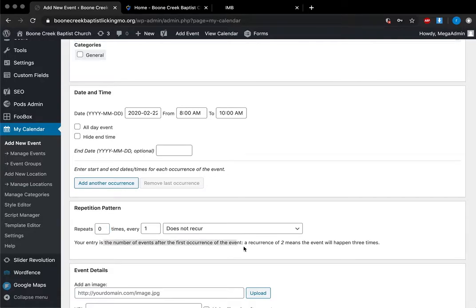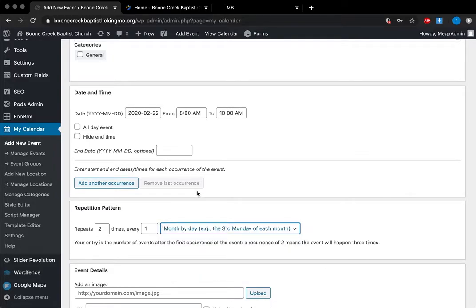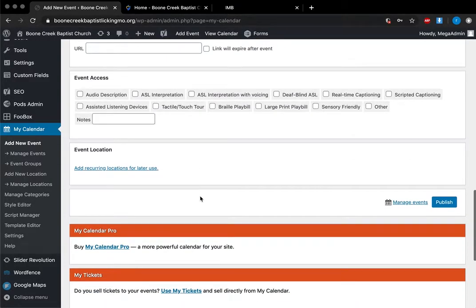Your entry is the number of events. A recurrence of 2 means the event will happen 3 times. So maybe you're doing this for 3 months. So you're doing 2 every month by day, because you want it on the Saturday. And then you just publish.